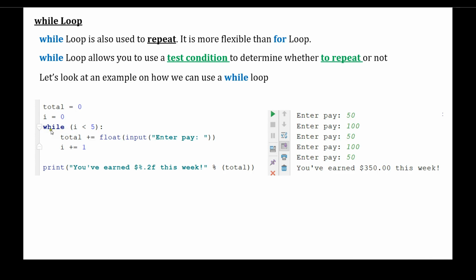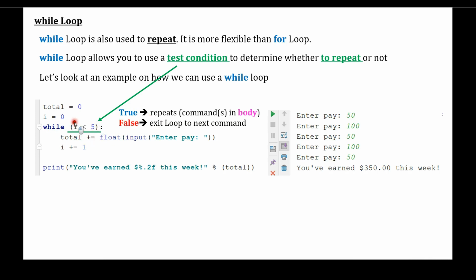How do we use a while loop? Firstly, we use the keyword while, W-H-I-L-E. Then we put a test condition beside and end with a colon. So this I less than 5 is a test condition. This test condition is used to determine whether we shall repeat or not. If the test condition is true, it will repeat the commands inside the body. If it is false, it will exit the loop and go to the next command.